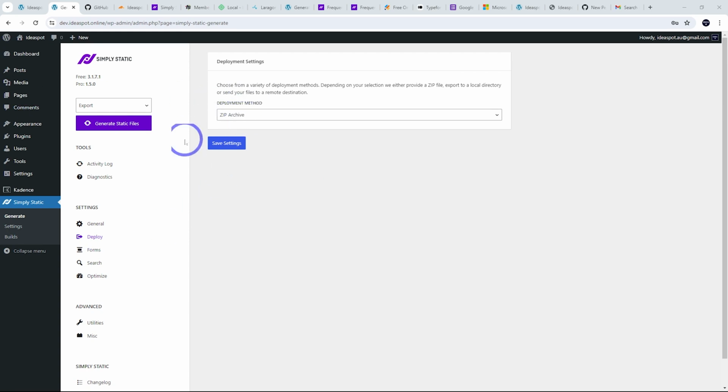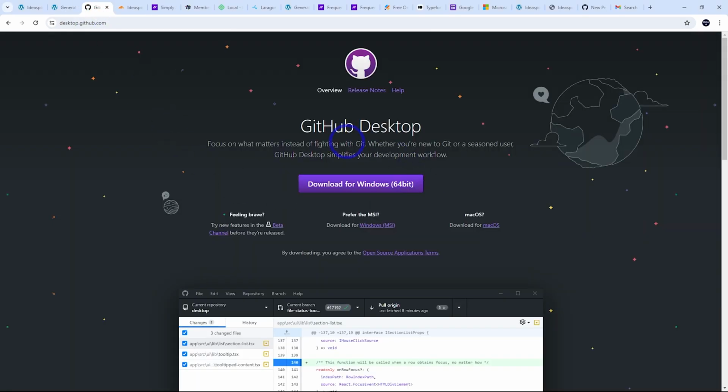So in my case, I would just generate the files, download the zip file, and then upload them from my desktop using GitHub Desktop, for example, for Windows. In my case, upload the zip into my GitHub.